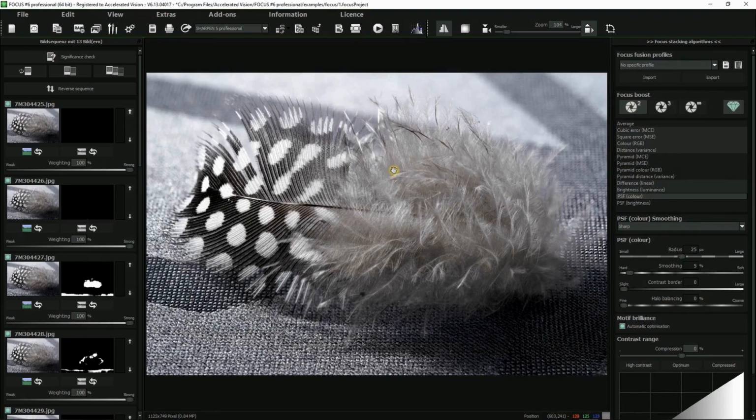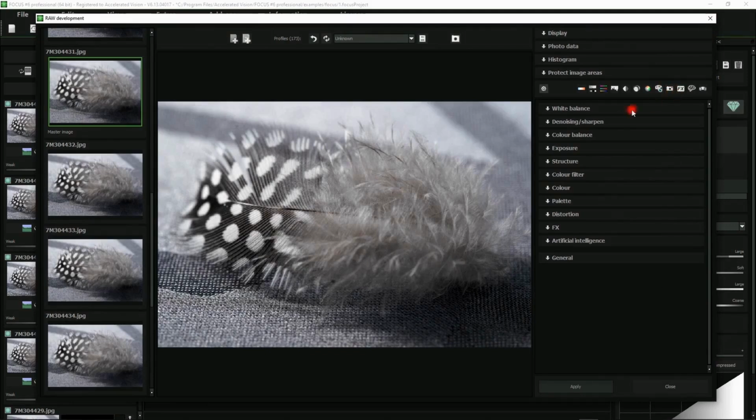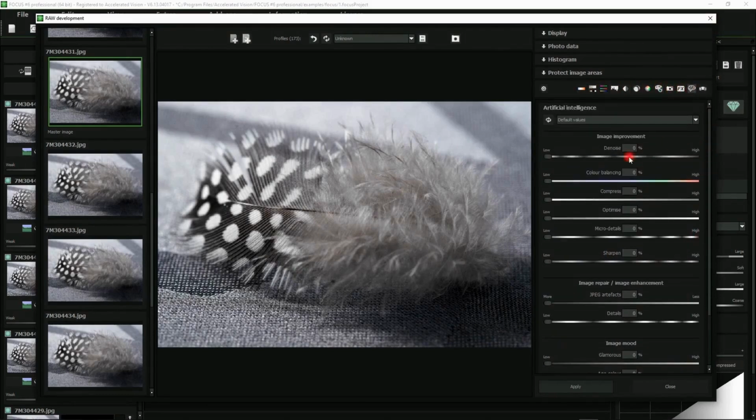What other enhancements do we have? If we open the raw module, we can see that we have a new category here. That's the artificial intelligence category. Let's close the display up here and open the category, or use the menu here, this toolbar. So just this category is displayed for me.